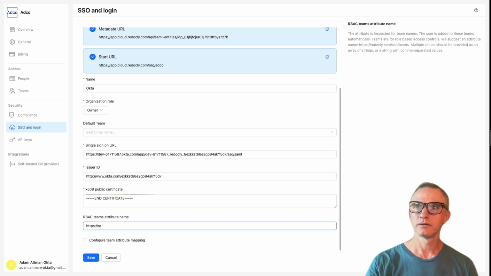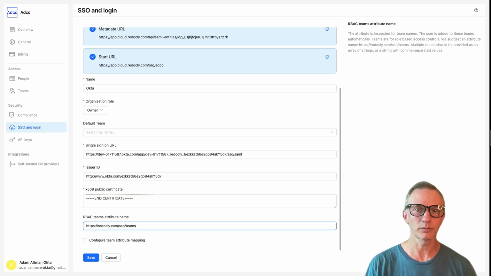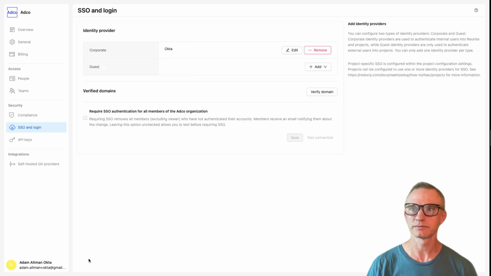Finally, I would recommend starting with the organization role of owner. You want to ensure that when you try single sign-on, you do not lose your privileges as a user.